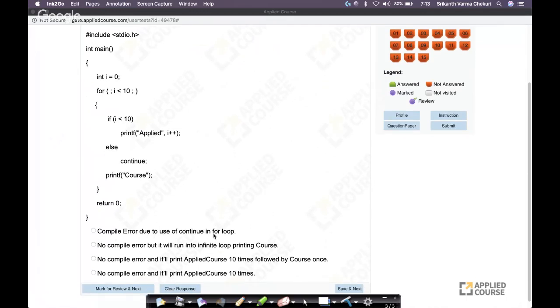Compile error due to use of continue in loop. What is stopping you from using continue in a loop? It's perfectly valid. We discussed continue in loops, and it's perfectly valid in a for loop, while loop, or do while loop. So this option will not create a compile error. So this option is not true. Next: no compile error, but it will run into an infinite loop printing course.